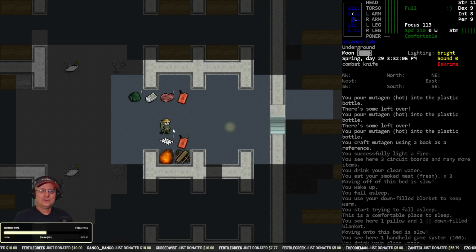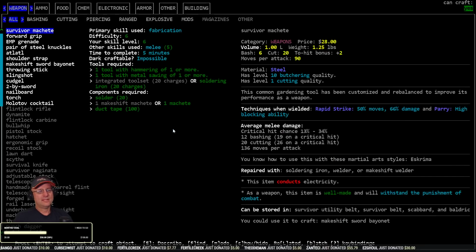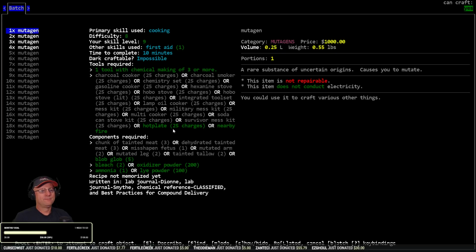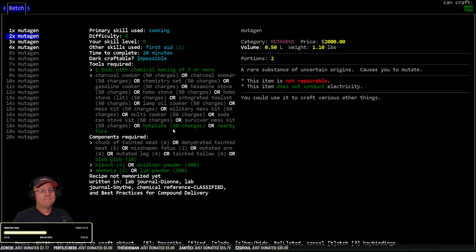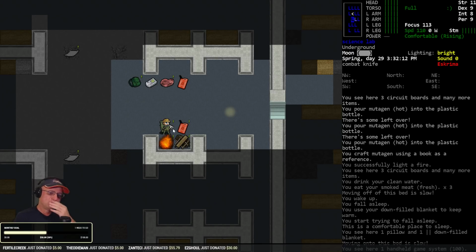So, actually I can probably level up. What's cooking at right now? 9 and 11%. I should be able to cook up the base mutagen some more. Nope, it's only difficulty 8. Yeah, I'll get a little bit of XP, but I'm gonna hold off on that. We're just gonna read.